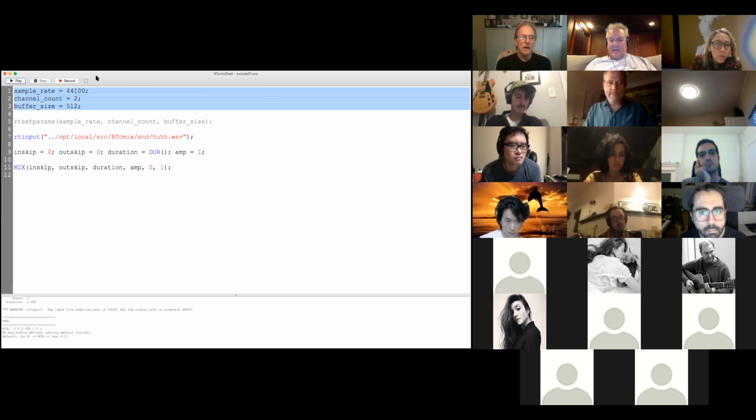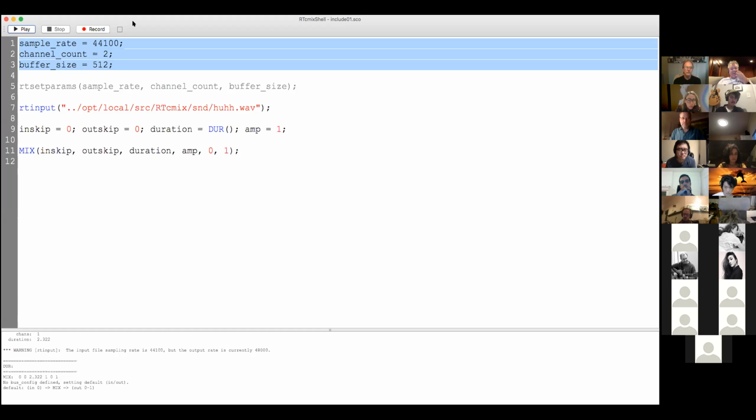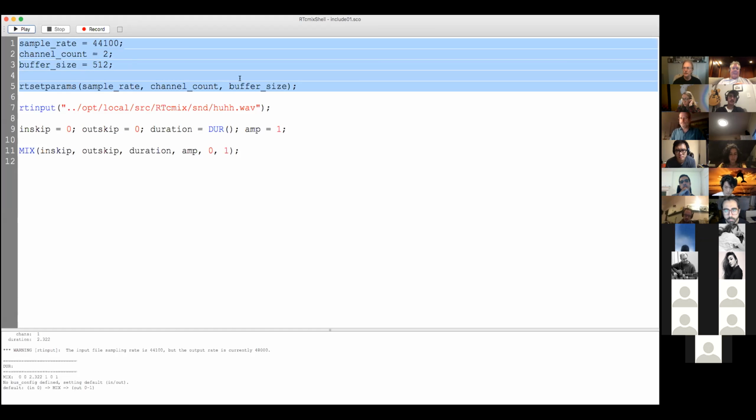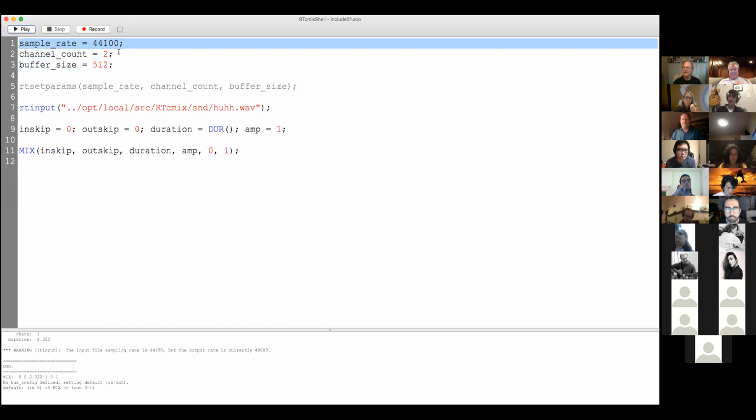So imagine, though, that you had 100 of these score files. Each one had this information at the top of it, setting up what your sample rate was and so forth. And then you took those 100 score files, and you went to another computer and found that computer would only run at 96,000 samples a second, 96K. In order to play all those files, you'd have to go in and change this line on every single score file you had. So we have a way to fix that.